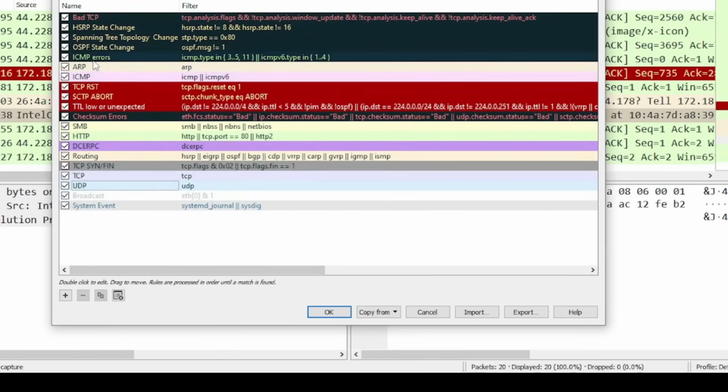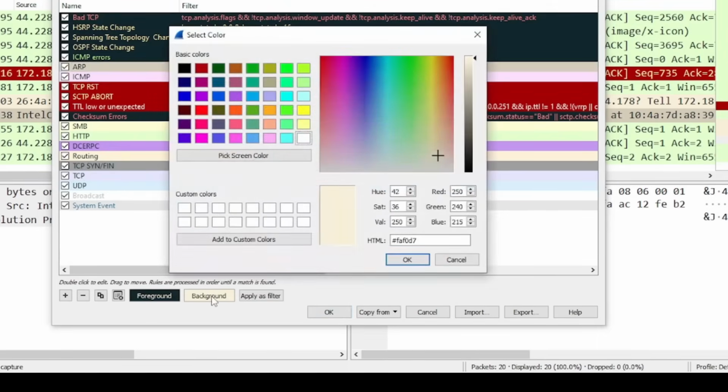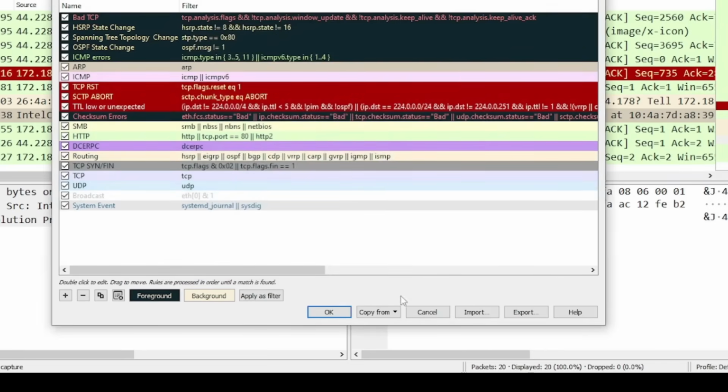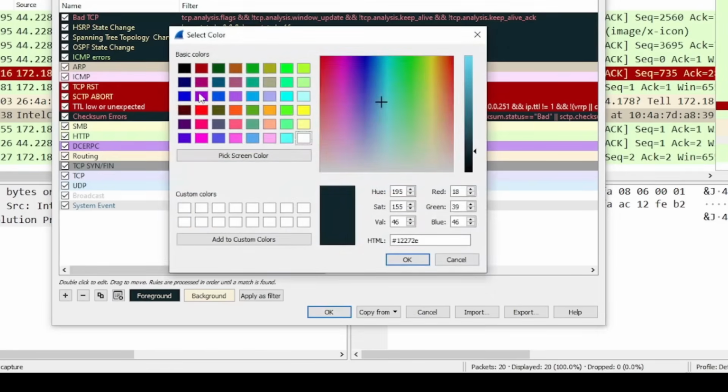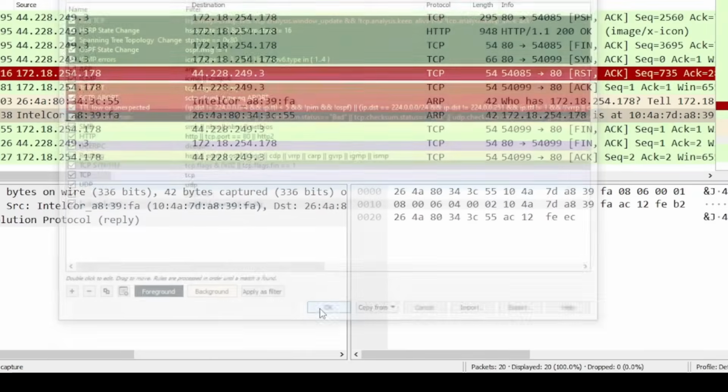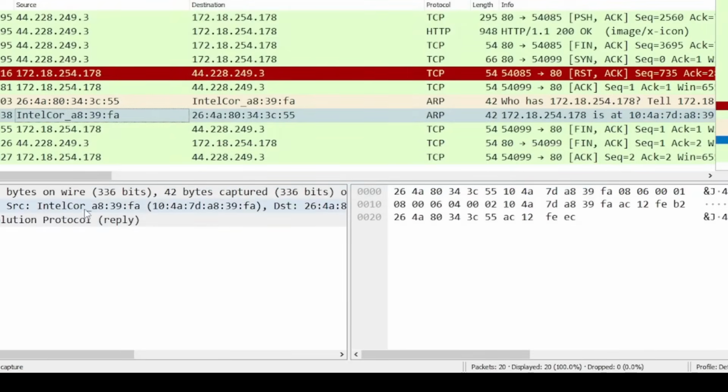Let's say for ARP you want a different color. Click on ARP, then down here click on background, then select a color of your choice, then click on OK, and after that click on OK. Then the color will be changed. In the same way, you can change the foreground or text color as well. Select the color, click on OK, then click on OK. Changes will be applied right away.